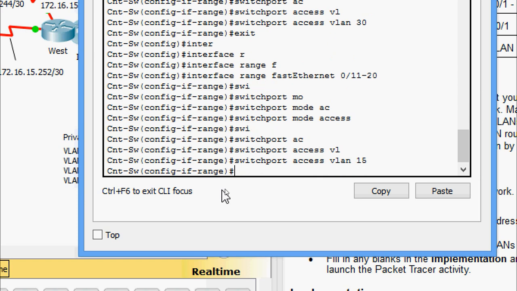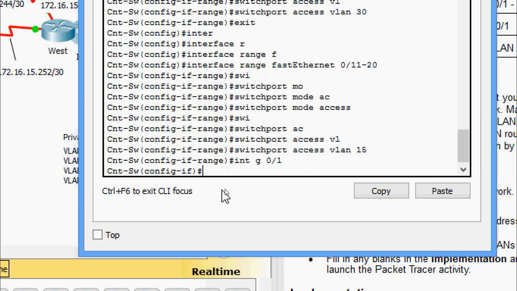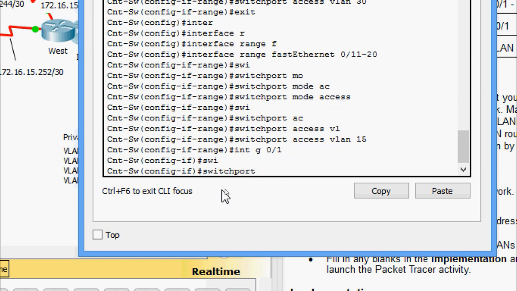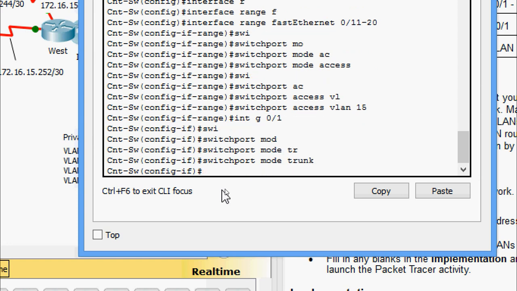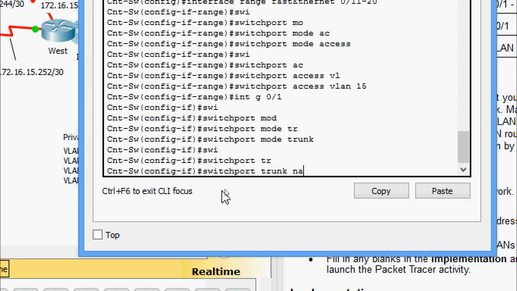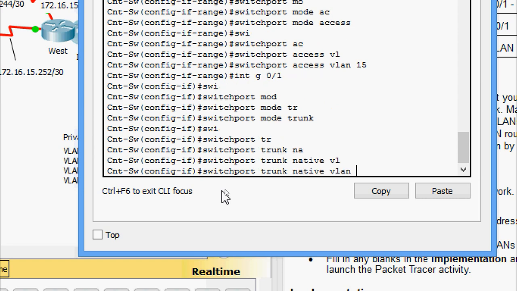Now we will go to the interface GigabitEthernet 0/1, and this switchport mode we are going to make as a trunk. Now we are going to set the native VLAN: switchport trunk native VLAN 45.